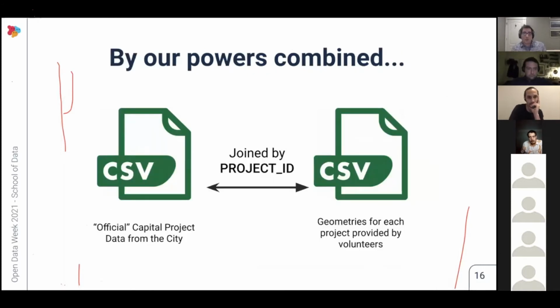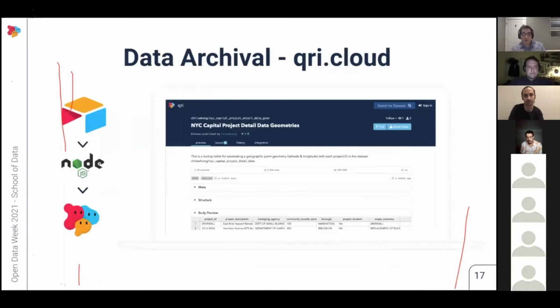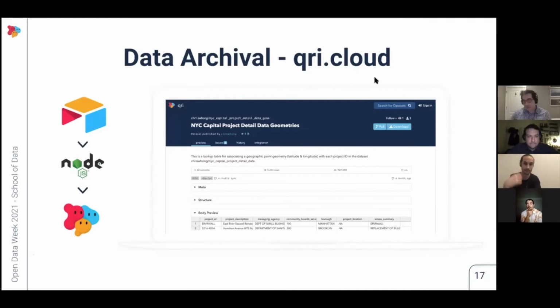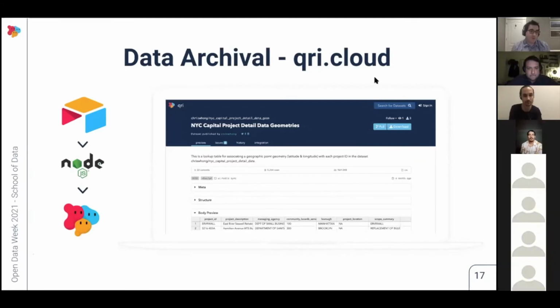So by our powers combined, what we're doing here, on the right, is this lookup table. It's geometries for each project provided by volunteers. And then we join by project ID to the official data. Those two things together make a spatial data set. It's obviously not perfect and not complete, but we've made a lot of headway and we're trending towards a complete data set.